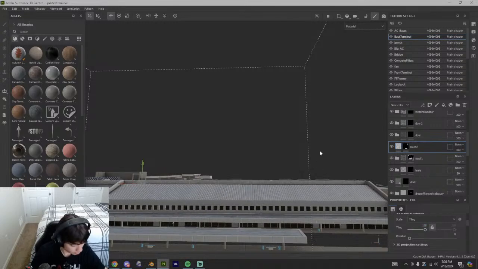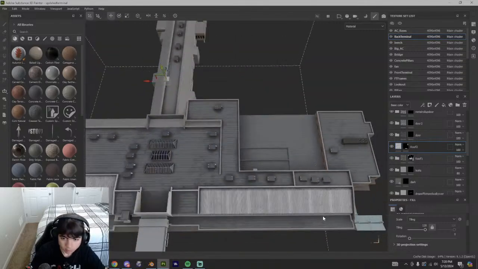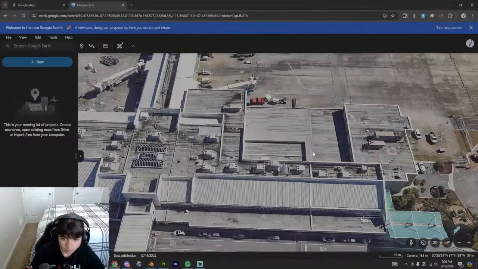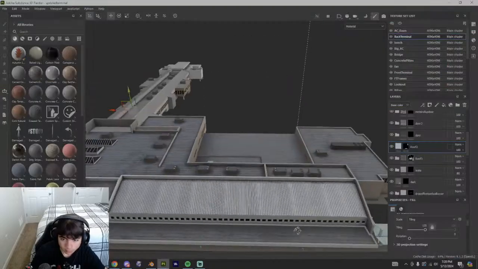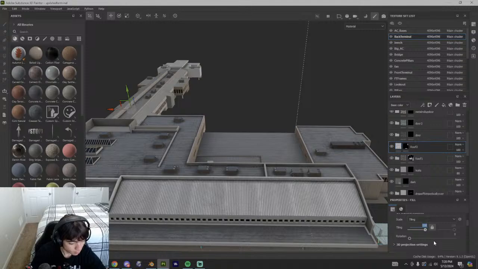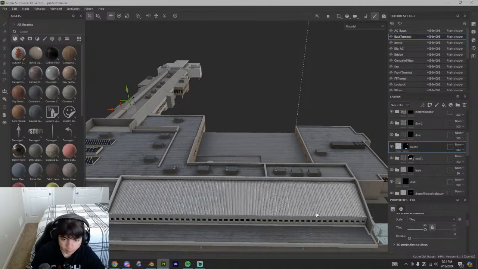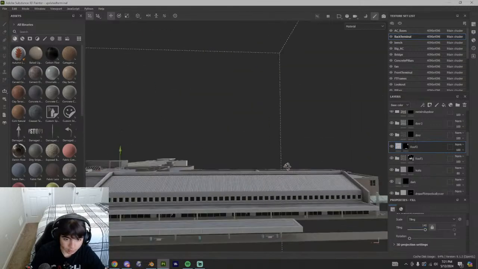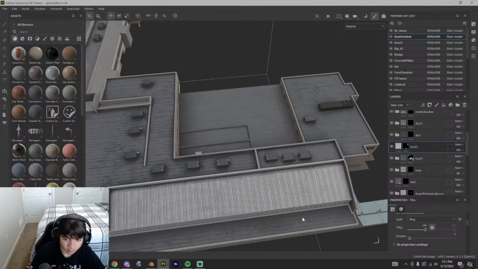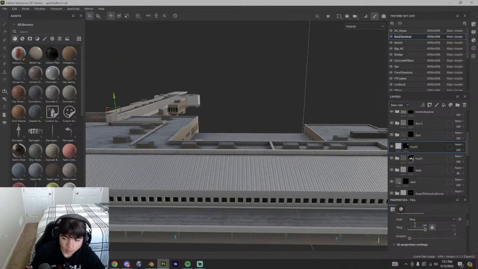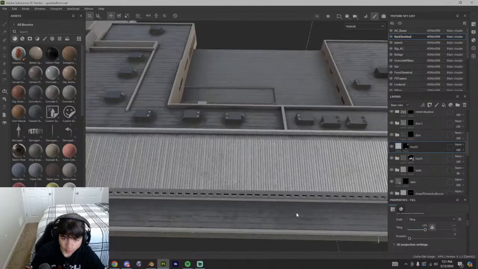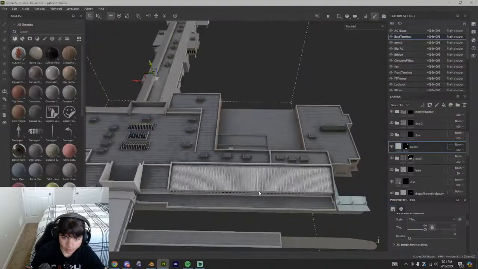128. $140. Let me go a little higher. That might be a little too much. I'll do 136. 134. I don't want to go too high. Like I want to make it realistic, but I also don't want to go too high.